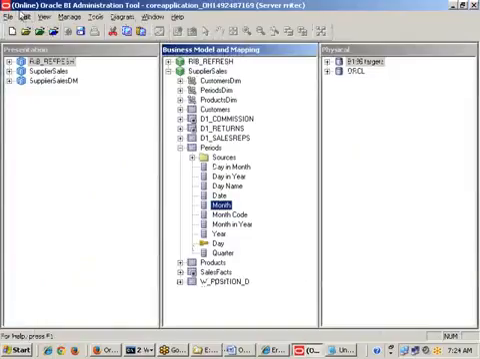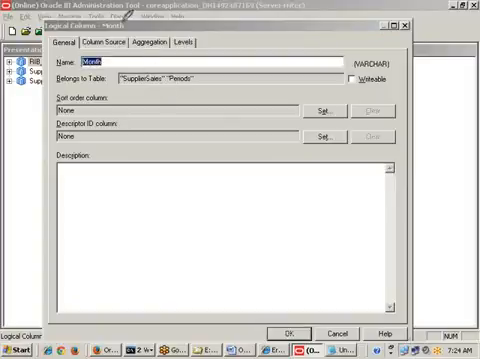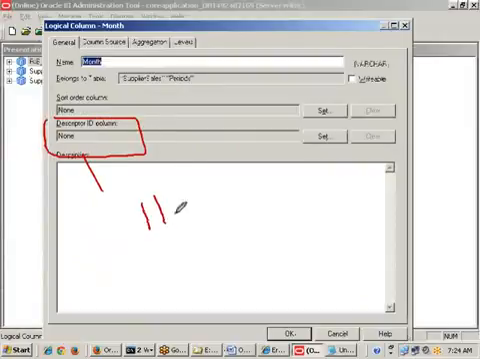I open it in online mode. Then I am expanding periods. Then I am going for the month column. Month column should be sorted based on what, sir? The month code column; that one you need to select here. Below this, we have one thing called the descriptor ID column, right? This descriptor ID column is also a new feature in 11G.